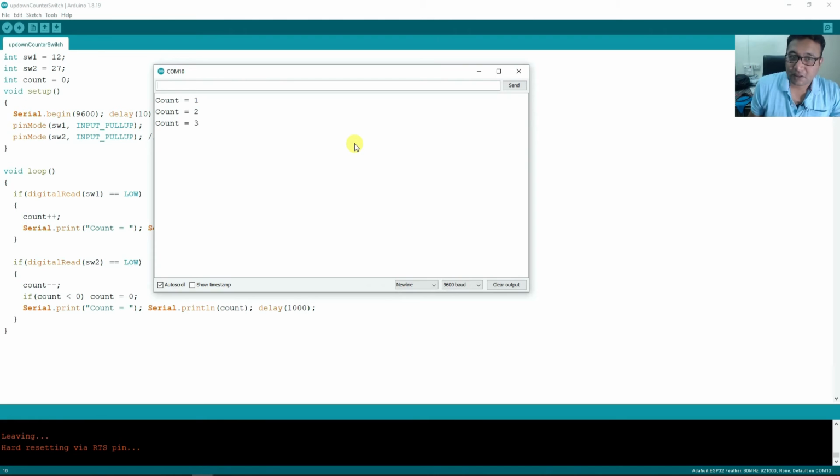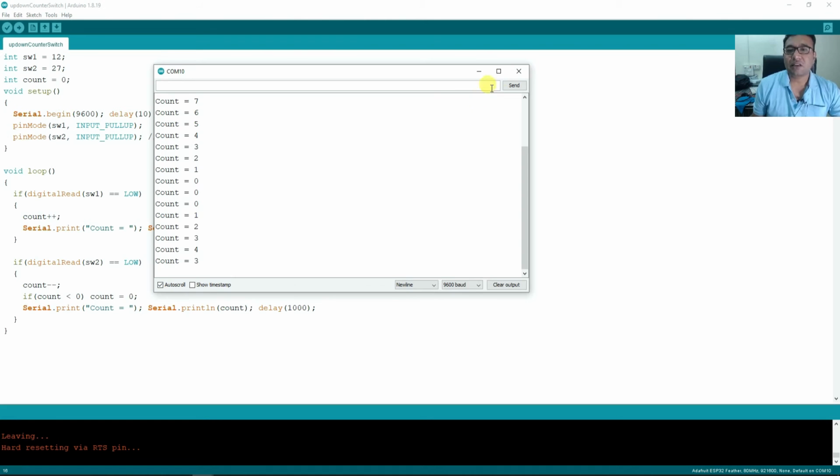Now I will keep it pressed. If I keep it pressed, then with a delay of 1 second, the count will keep incrementing. See? Released. Now I'll press switch 2. It becomes 6, 5, 4, 3, 2, 1, 0. After that, it might have gone into the negative values, but it won't, because now we have written that if it goes less than 0, then make it 0. And then you can increment it like this. Now, this is just one example.